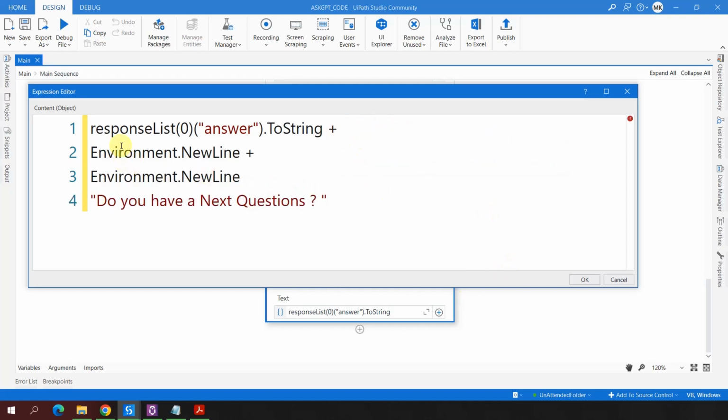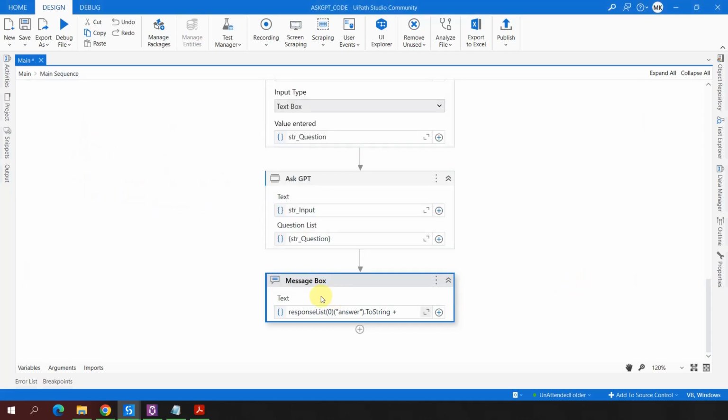First we'll get the answer, which is this thing. I'll hit a plus, environment dot new line, that will add a new line. I'm adding 2 lines, and after that I am asking that, do you have a next set of questions, right? So this is the thing which will come: answer, then two lines, enter, and then do you have a new question, right? And I hit OK. Now this again is not a message box. Now this is an answer, right? So I changed it. Now in the message box, I was only getting the OK button.